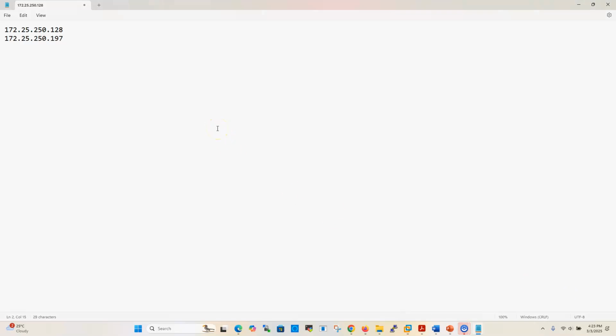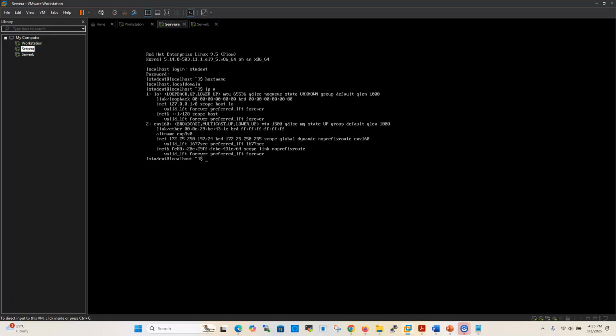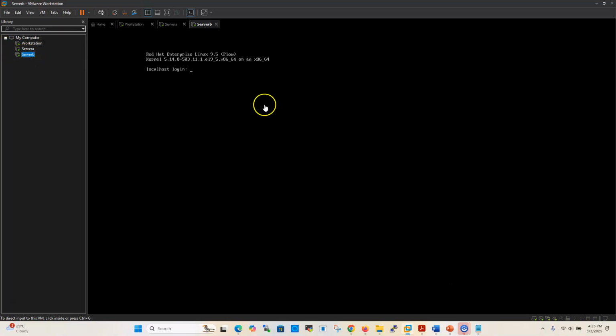This is for server A, excuse me. Then we'll go to server B. Go to server B and log into server B and get our IP address. To log in, I'm going to log in as user student and type my password.